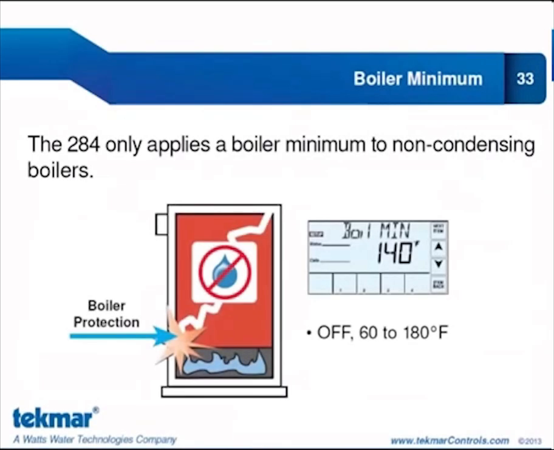You don't enter a boiler minimum temperature in the source menu for each boiler. You do it in the setup menu. And what the 284 does is it applies that boiler minimum to all of the non-condensing boilers. And it does not apply it to a condensing boiler where we want to operate at the lowest temperatures possible. So you can set that boiler minimum up to a temperature ranging from 60 to 180 degrees. Of course, if you're using all condensing boilers, you can set this boiler minimum to off.